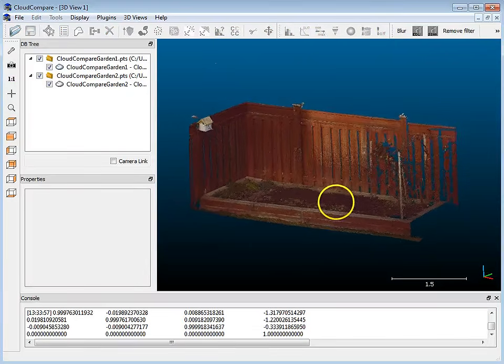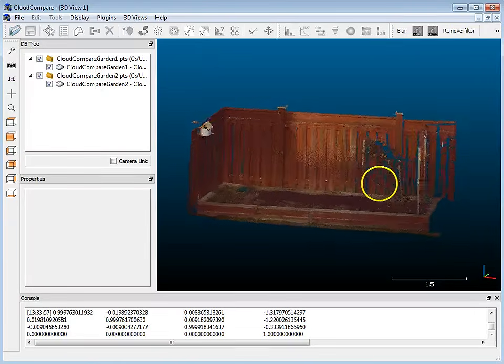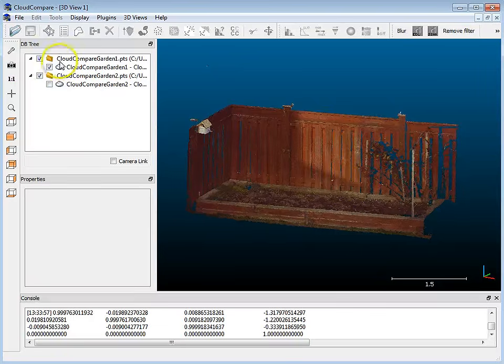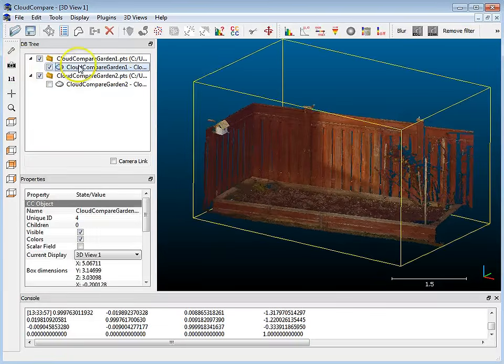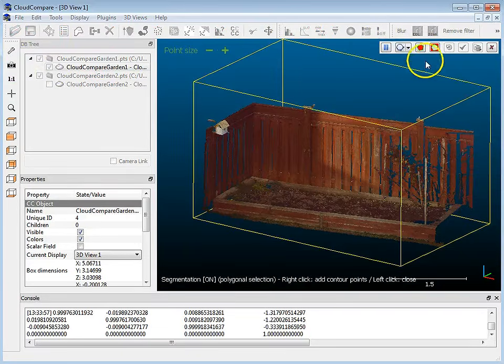Now, because these two scans are very similar, if you're going to be registering scans that are very dissimilar, you may find that you have some problems. Some of the things that you can do, let me just go back and leave the base one on, is you can also edit the scan. If I select the base scan, there's a button here for segmentation. If I click on that, I can choose, for example, a polygon selector, and I can go through and cut out a piece.